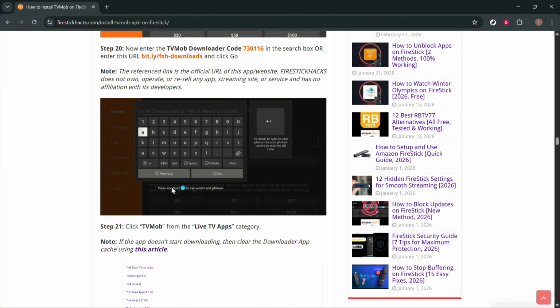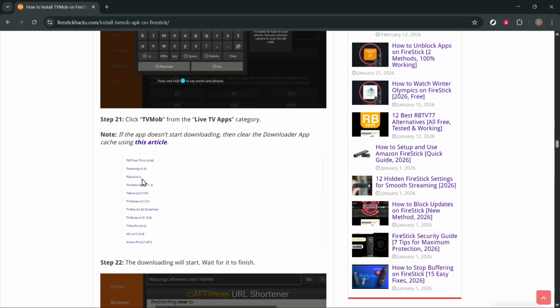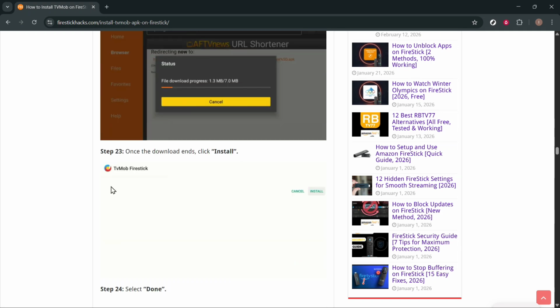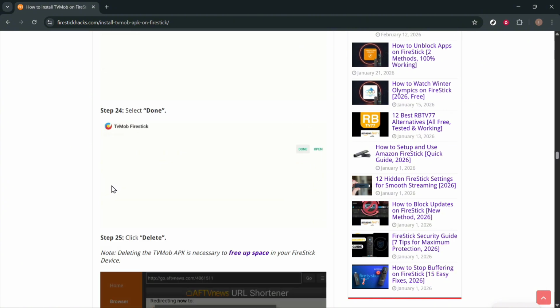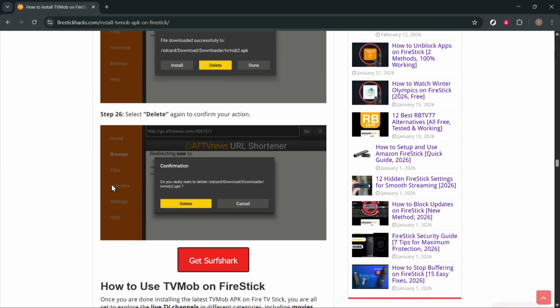Click on TV Mob from the live TV apps category. If the app does not start downloading, then clear the downloader app cache. Downloading will start, wait for it to finish. So once the download ends, click on install, select done, and click on delete. Select delete again to confirm your action, and that's it. You can continue using the TV Mob app on your Firestick.